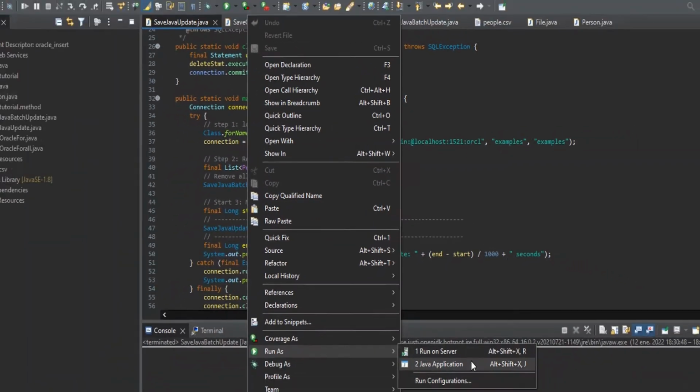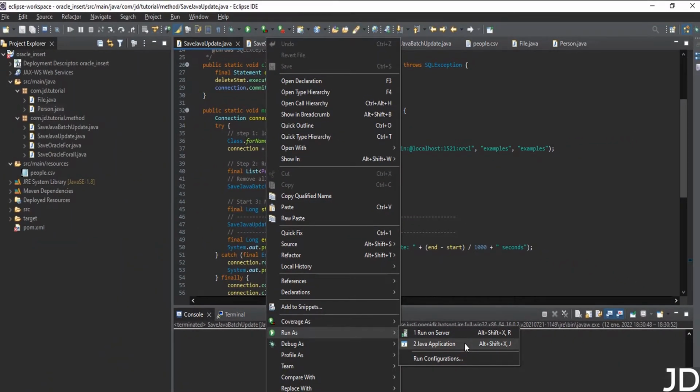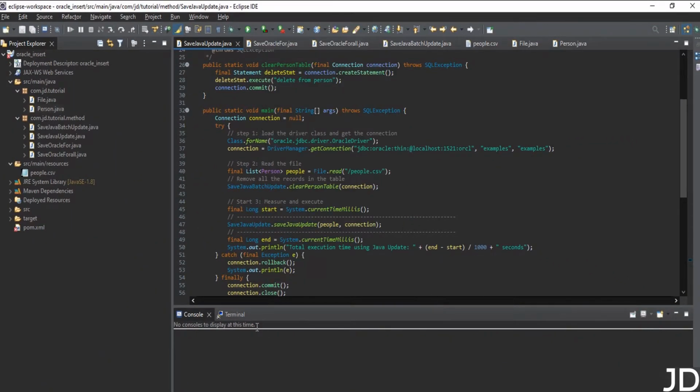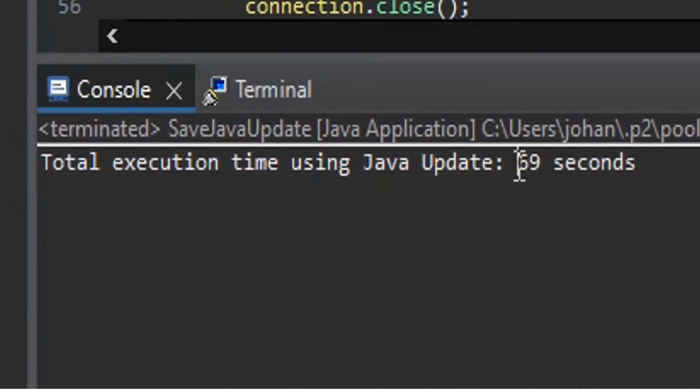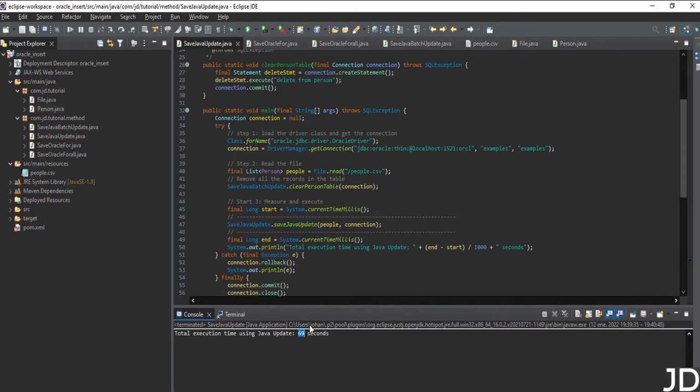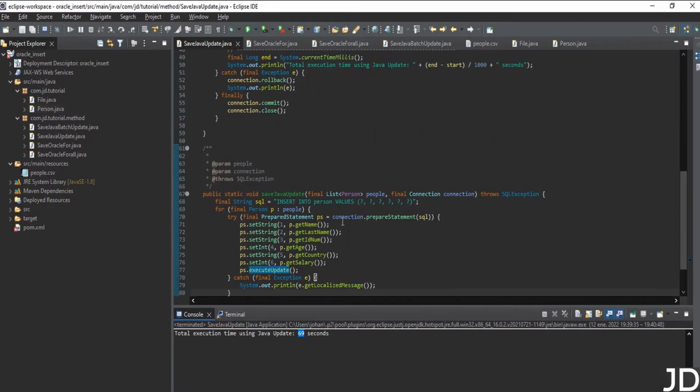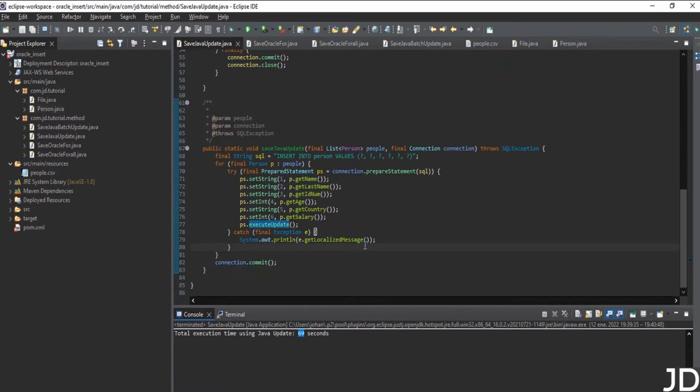I'll run this as a Java application. Let's see if it takes too long; I will just crop the video because it will be taking more than 1 minute. So we got the result, and as you can see, it took more than 1 minute. That's why we should avoid using this method for doing insert in Java when we have a big amount of data.